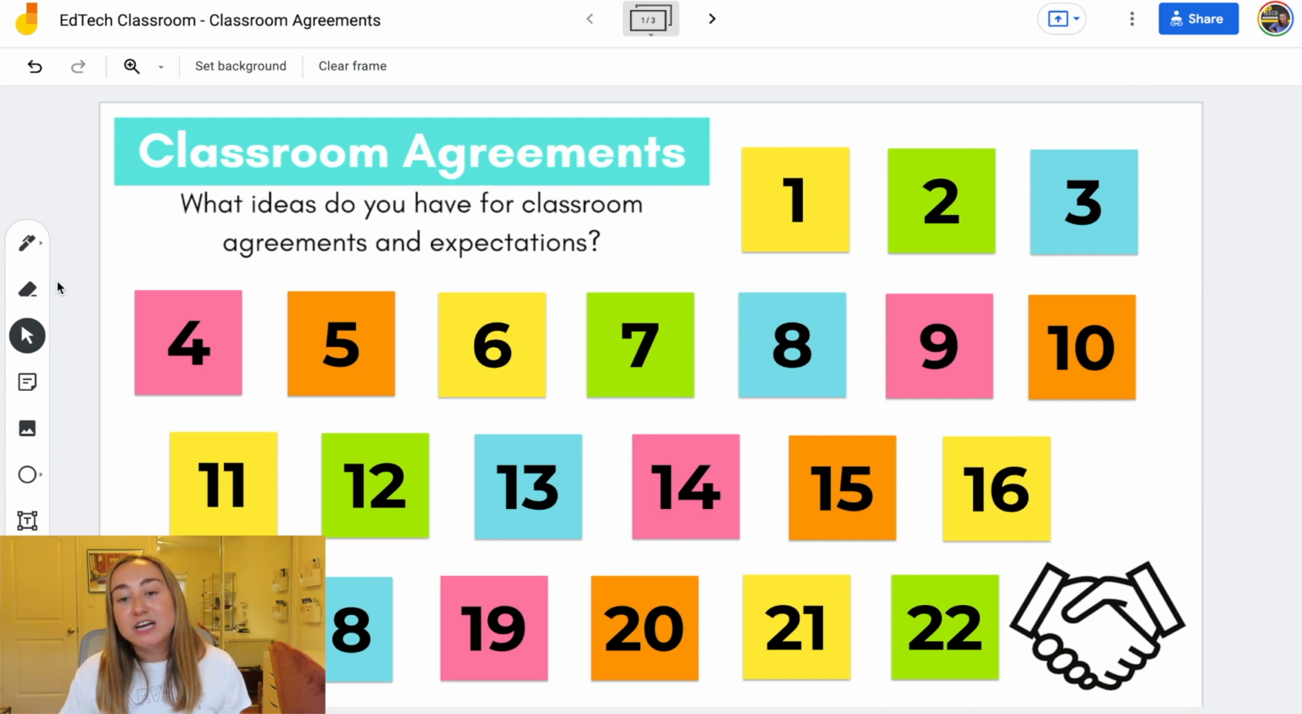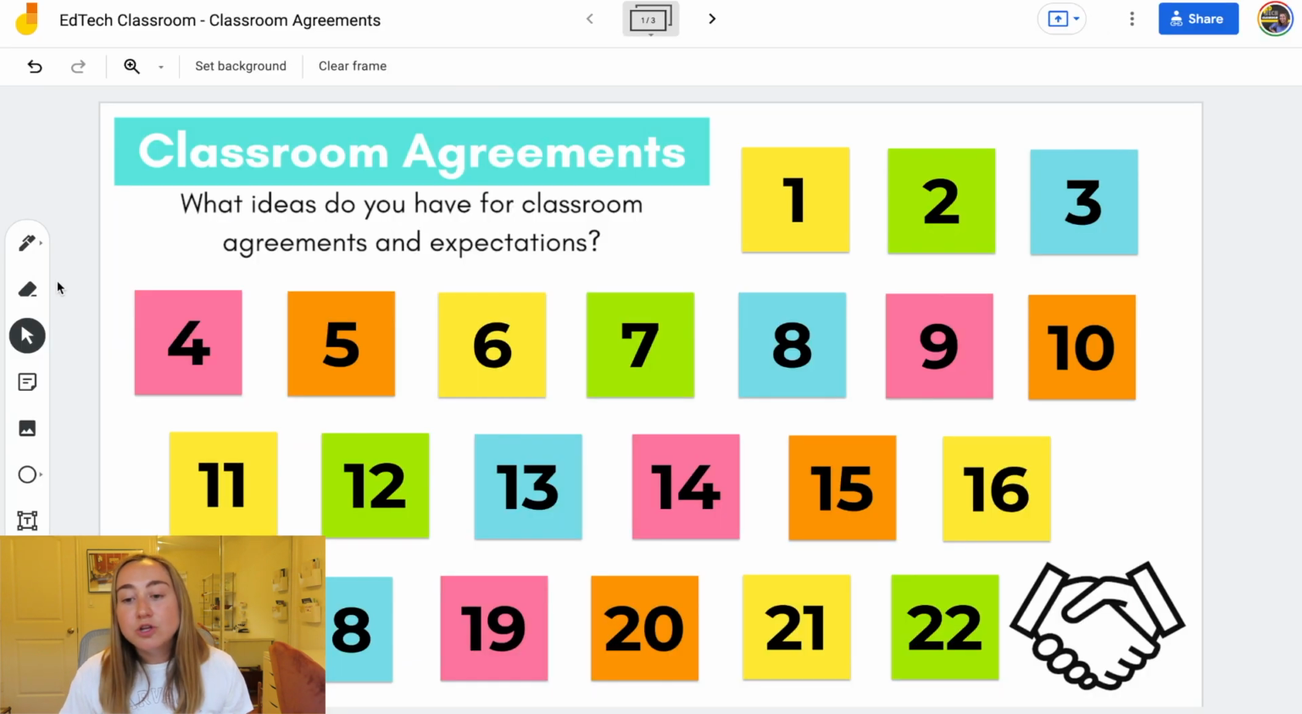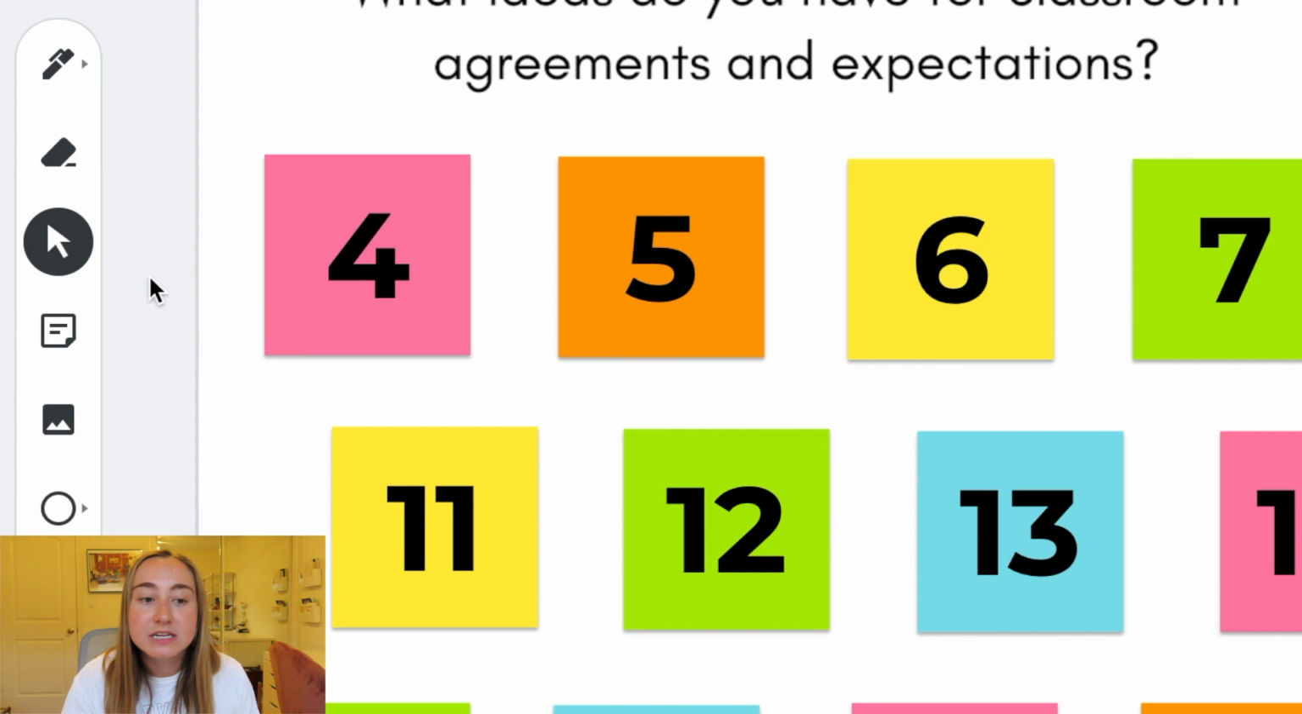So the prep work that I've done to this Google Jamboard file here is in the top left-hand corner. You'll notice that I've written classroom agreements. What ideas do you have for classroom agreements and expectations? You'll also notice that I have 22 different sticky notes on this first frame here. So the way that I created these sticky notes is I used the sticky note tool on the left-hand side. So you'll see that there is a button that says sticky note. It looks just like one. I clicked that to create each of these sticky notes.